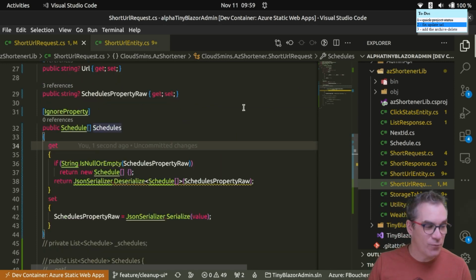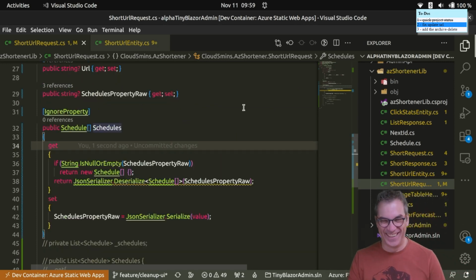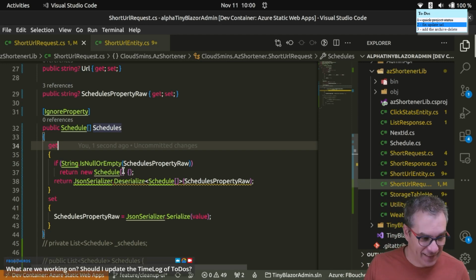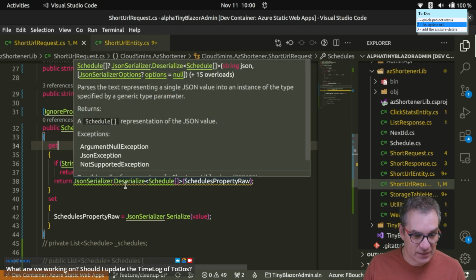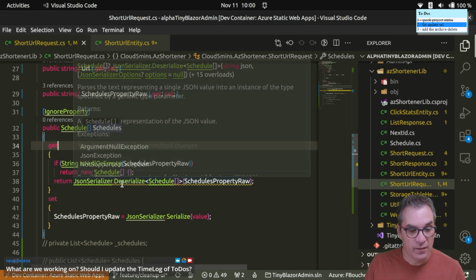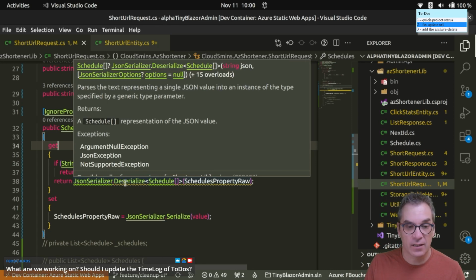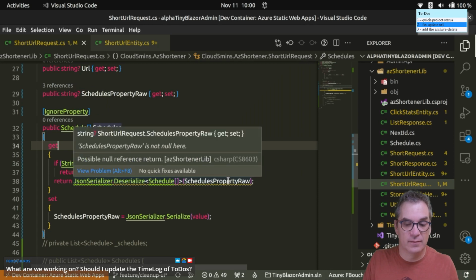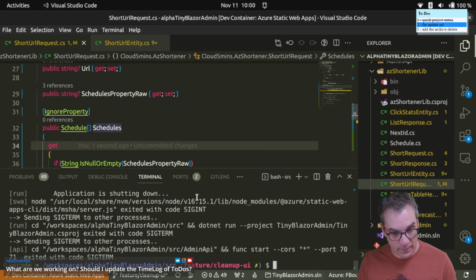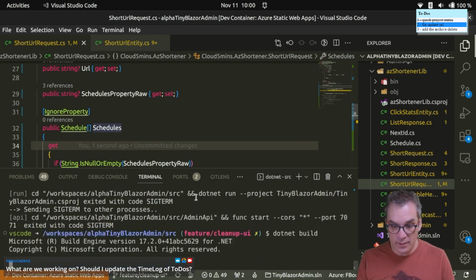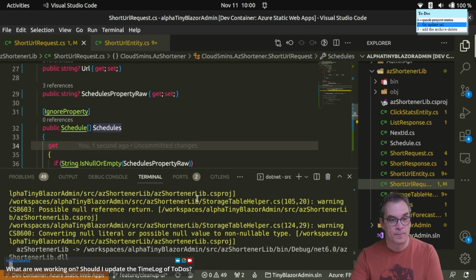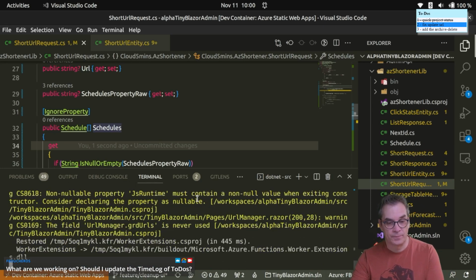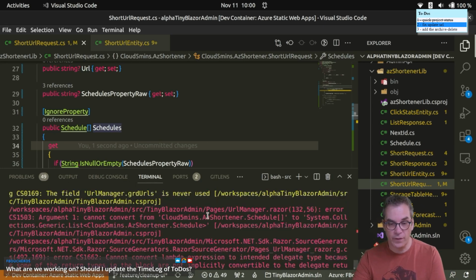Feel like it was a lot of wrong there. Okay, here is the serialized, it doesn't like. Okay, let's try to compile. I'm sure there's plenty of references. So we'll fix the references.